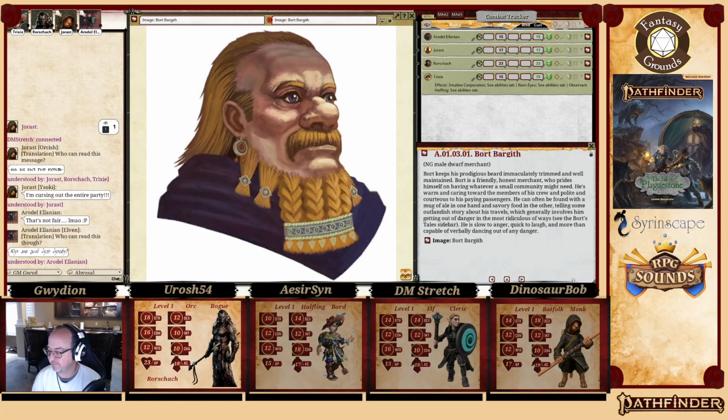Good morning, Urash54, playing Rorschach, an orc rogue of the ruffian variety. He's only happy about one thing, that Bort put us in the wagon with the food, because there's no better way to an orc's heart than lots of food. And with these few shekels we gave him, the food will make up for the cheap fare.